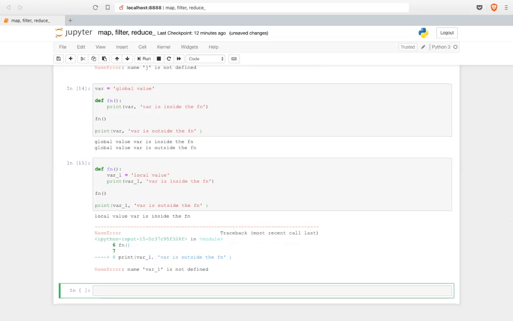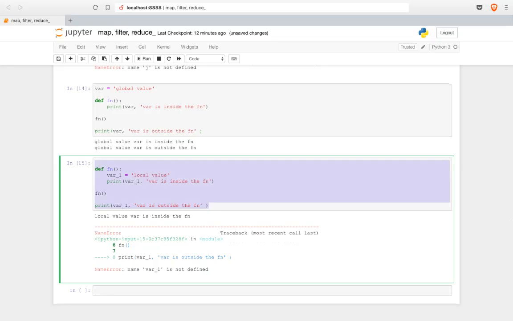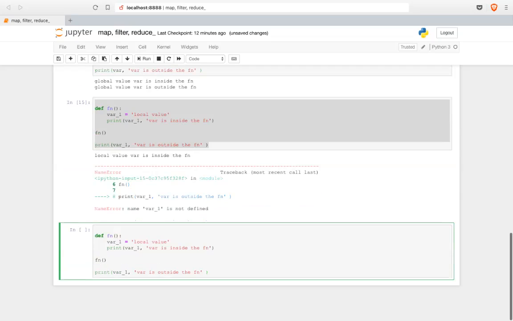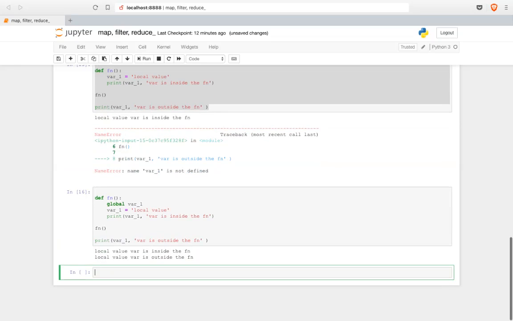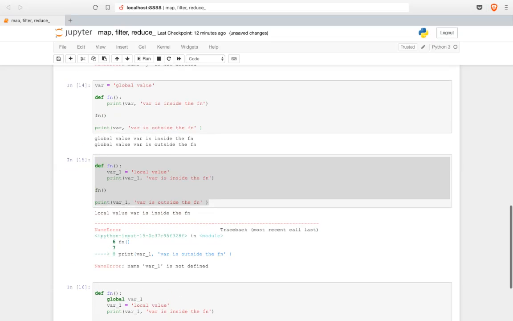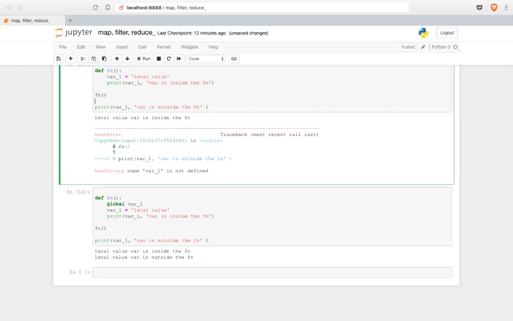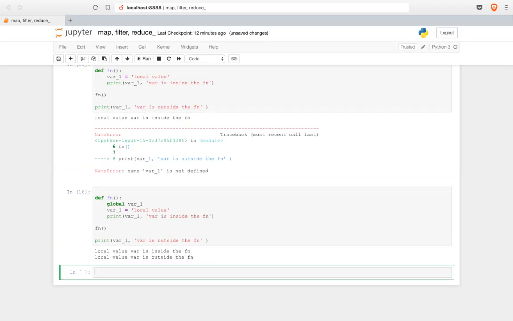How do you overcome this? One way to overcome this is you define this to be global. Global is the keyword. You just say global of this thing. Now it will run, because whenever you write global, it means you can access it outside the function also. That's what it basically means.